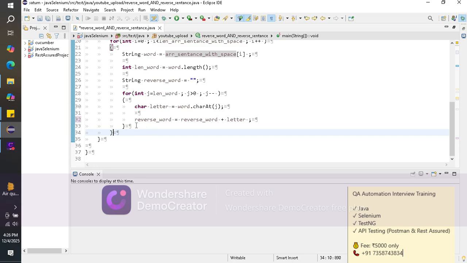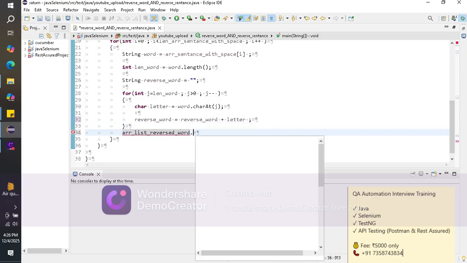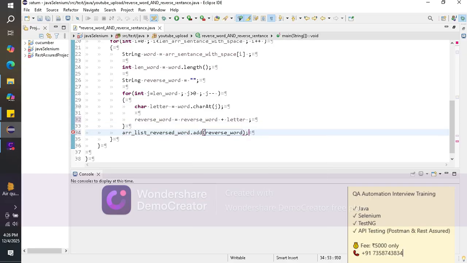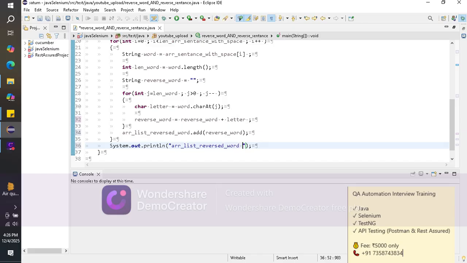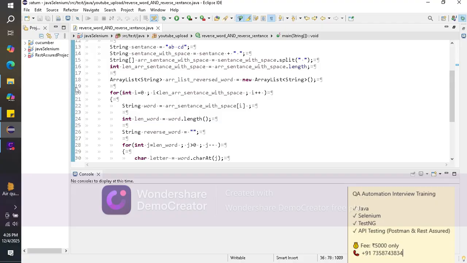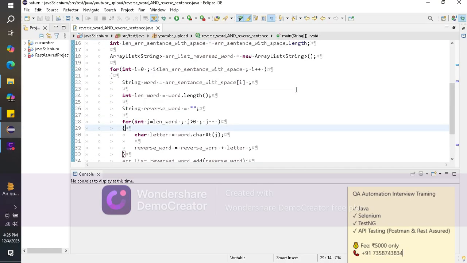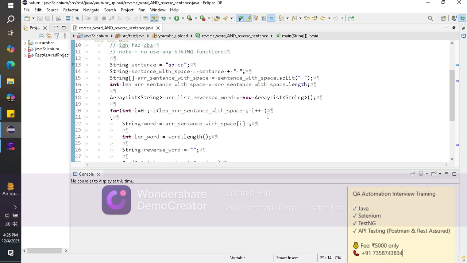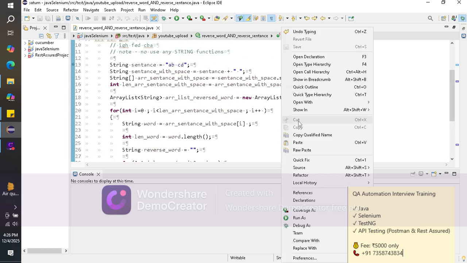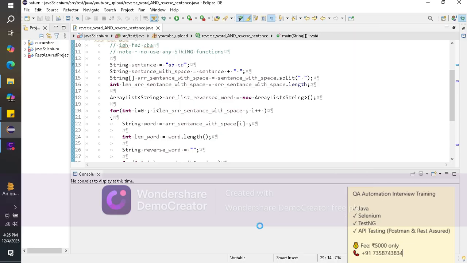After coming out of this for loop, in this ArrayList we can add the reversed word. Then we will print this ArrayList. Now let us debug and check how things are working till here. Using StringBuilder we can complete this code within 5 or 8 lines, but they are telling us not to use the inbuilt function, so they are checking how good we are with the basics.